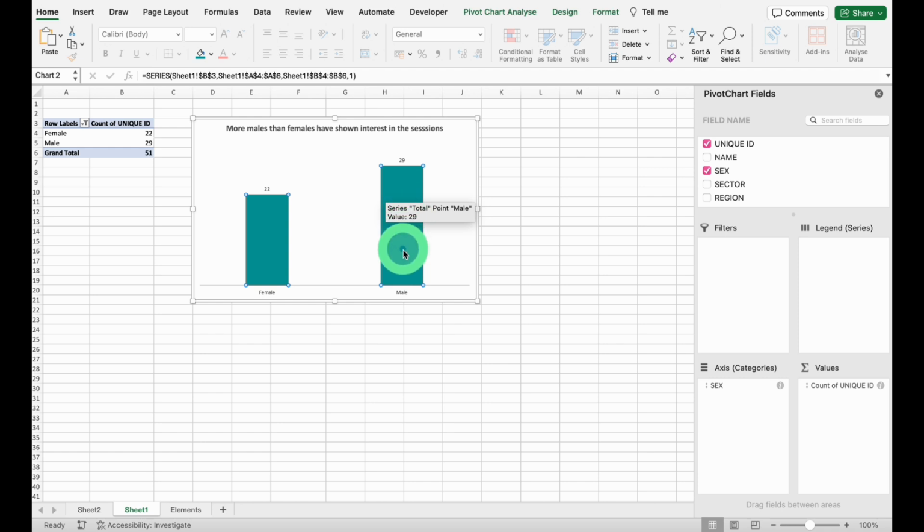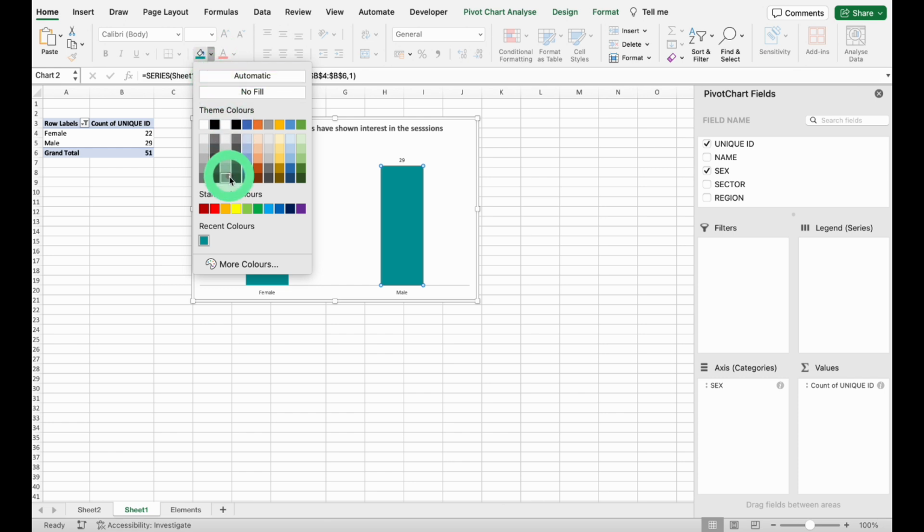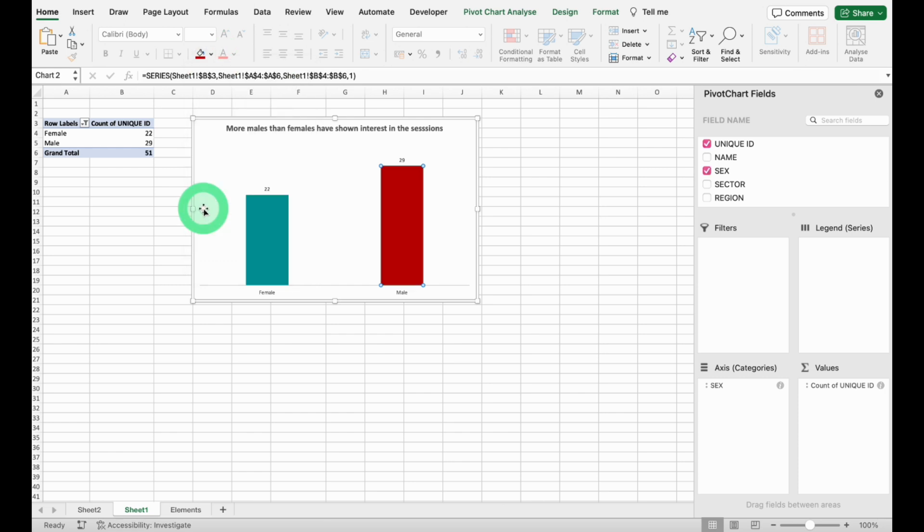So you just click on it again, so this one will be unhighlighted and it will only highlight this one. So you'll just go here, there's a color fill here, it's like a bucket. You click on that arrow and then maybe just change the color. Changing that color helps the eyes to distinguish: if I'm seeing green, I'm seeing females. If I'm seeing red, then I'm seeing males.